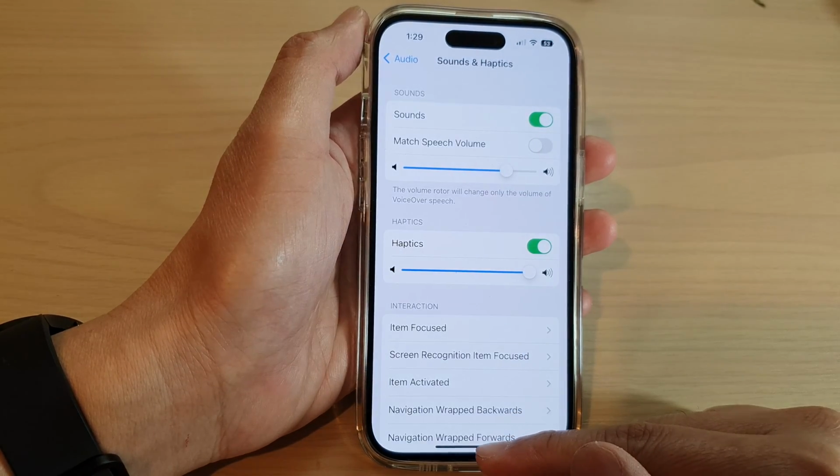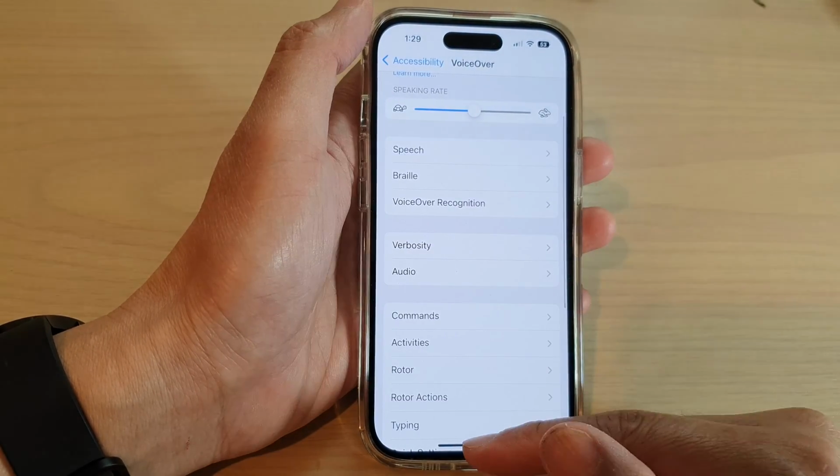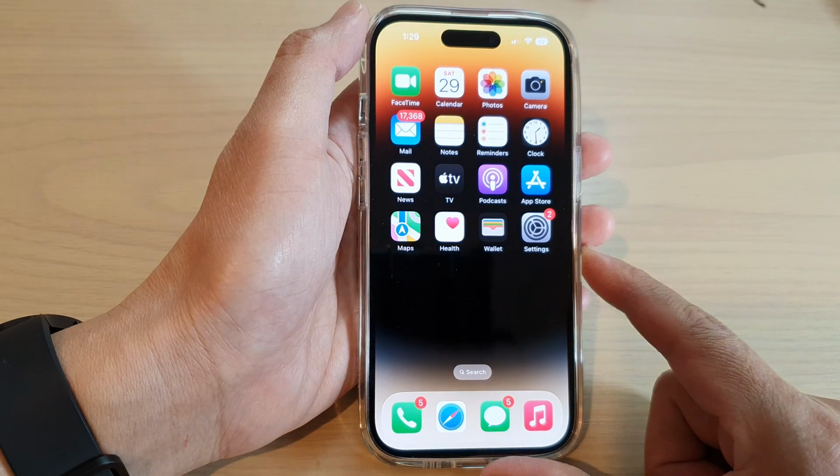And after that, you can tap on the back key at the top to return back to your VoiceOver settings. Swipe up to go back to the home screen.